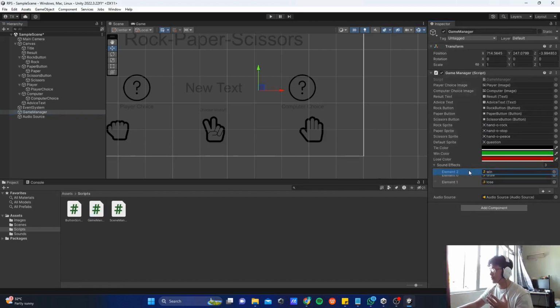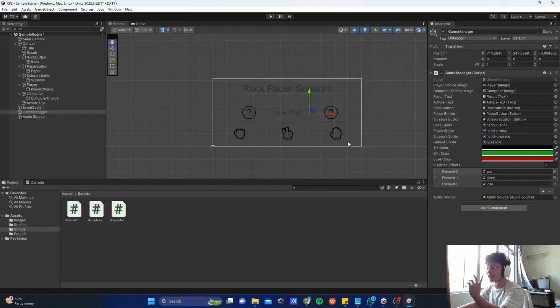If win, it will be the first one, if draw it will be the second one, and if lose, it will be the third one. Yeah, so that's pretty much it, I guess.